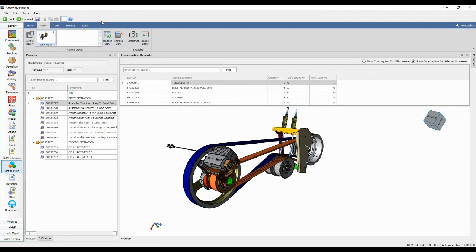Other features that we have, obviously with a view highlighted, you can change some attributes on your 3D viewer and hit Update View. It will update that view. And subsequently, if you are done with that view or want to discard it, you can hit Remove View. That view will be removed from your workspace definition.